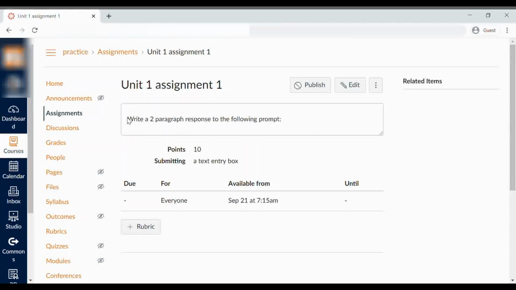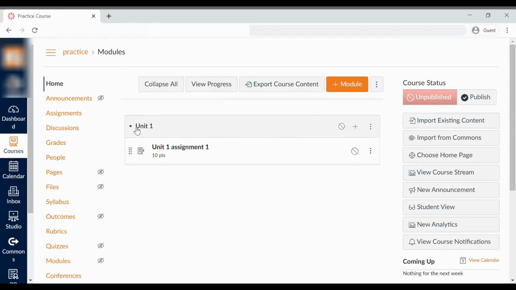And now you see your directions are here. It's a text entry box. It is not a published assignment. This is what you want to remember. You always want to publish an assignment if you want the students to see it. I did set it up so that tomorrow morning they would see it. And this is something you can always edit at any time. I'm going to click back to my home page. And this is where we're going to see that Unit 1 and that Unit 1 Assignment 1.